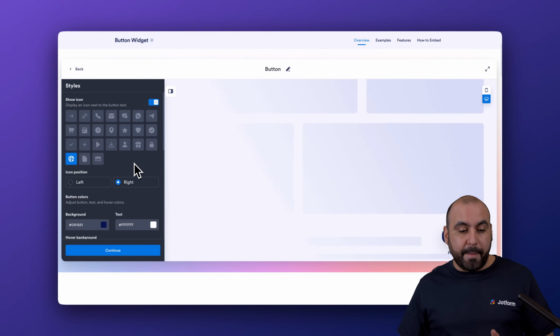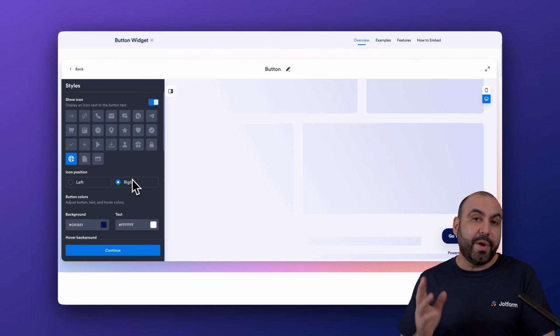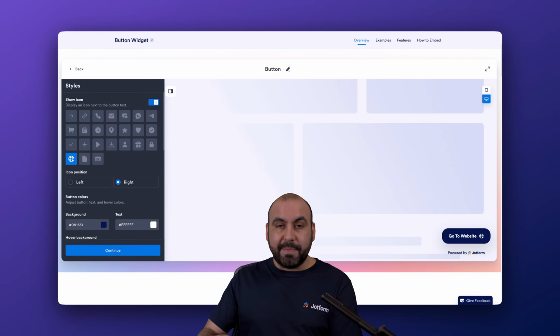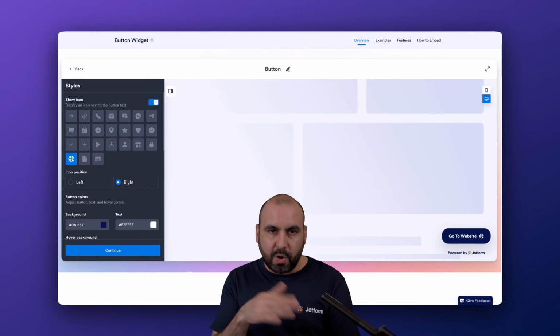Then we have the icon position. Currently it's set to the right. We can change it to the left in case we have something on the right. Maybe we have an element that is hidden behind the button, so we change it to the left. So we have two options available.